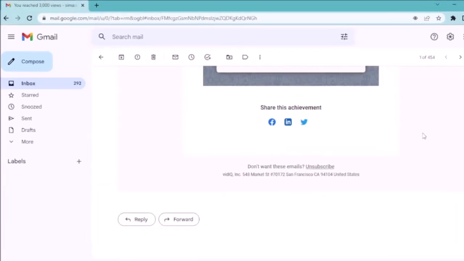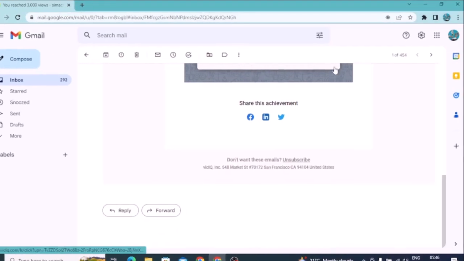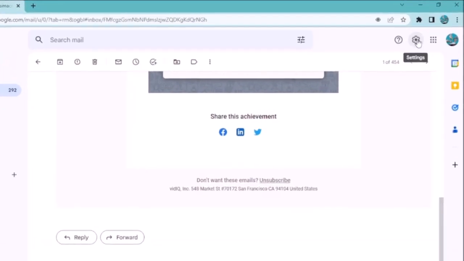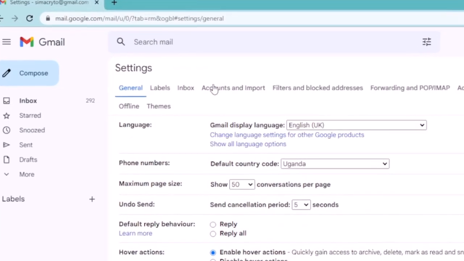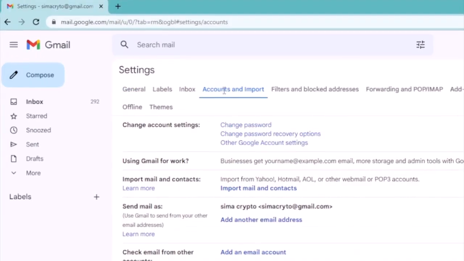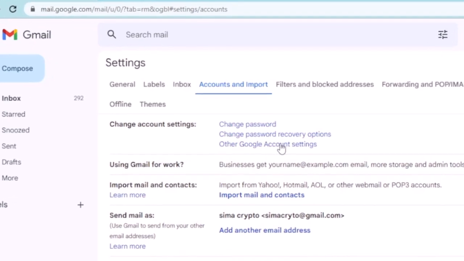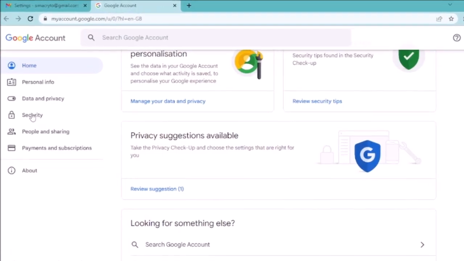So right away, you're going to go on Gmail. Then on Gmail, you are going to click on settings. Then on settings, you click on see all settings. Then you click on accounts and imports. Then you click on other Google account settings. Then here you click on security.